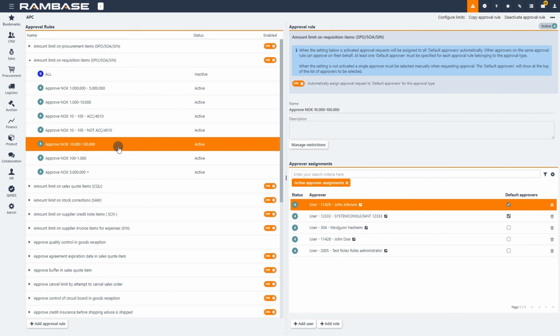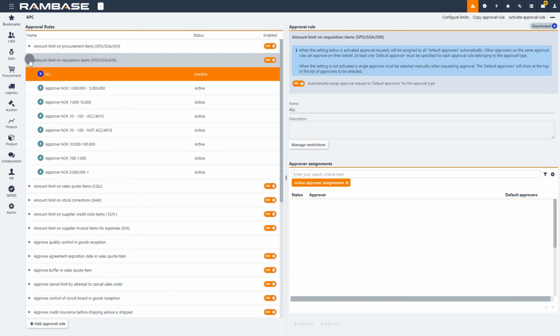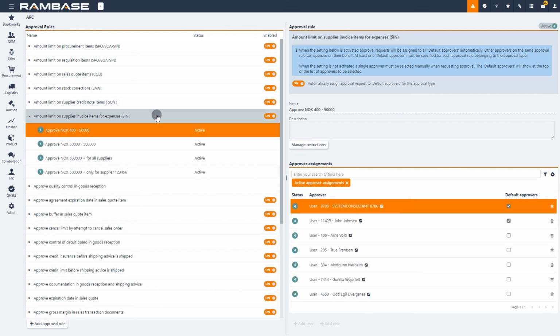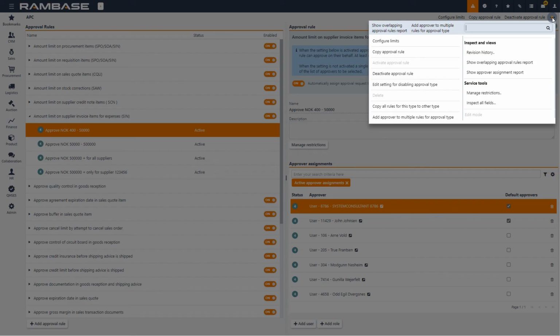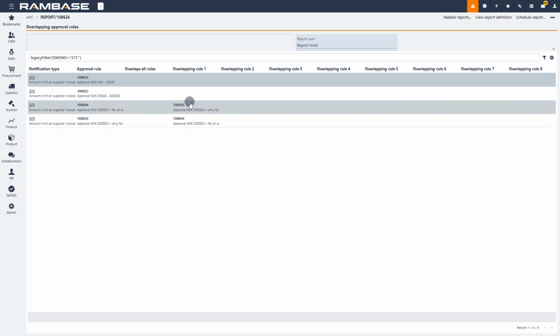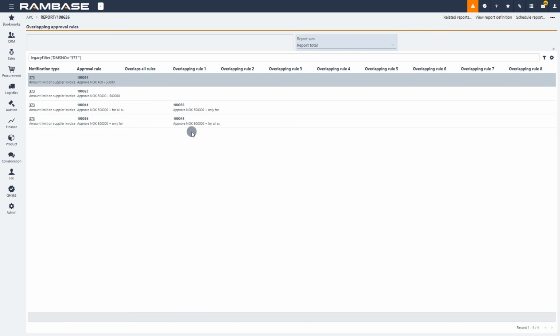Now, if you want to look at overlapping rules, we have created a report for this. You can go to the context menu and press show overlapping approval rules report. Then you'll have a report that shows the overlapping rules. In this case, we have one overlap here between two rules. Then you can go and correct this.